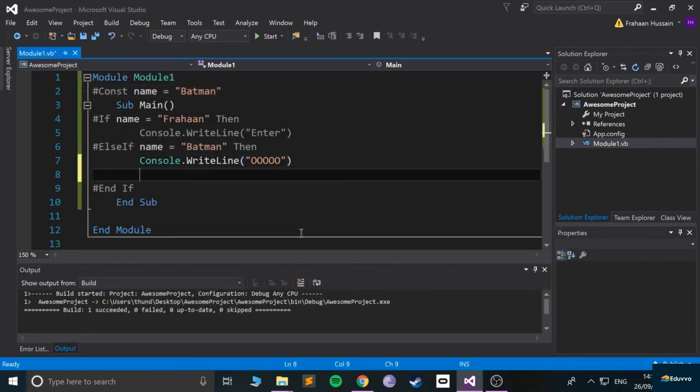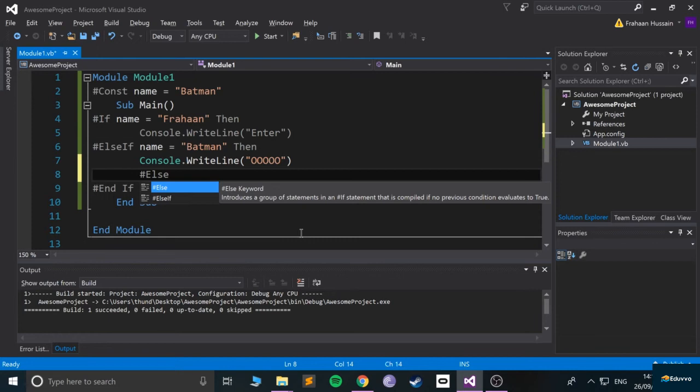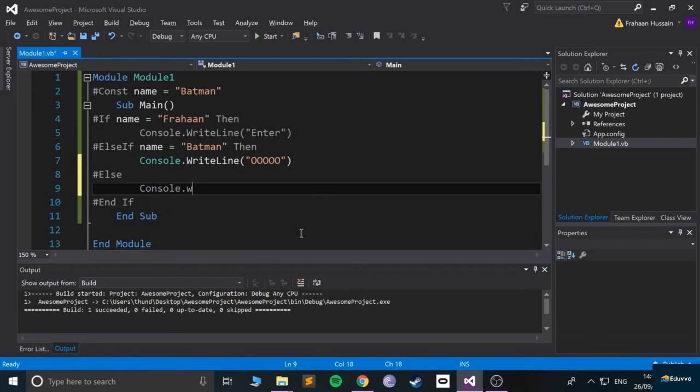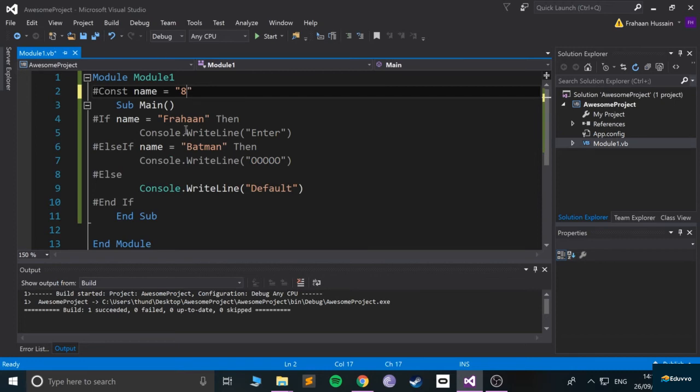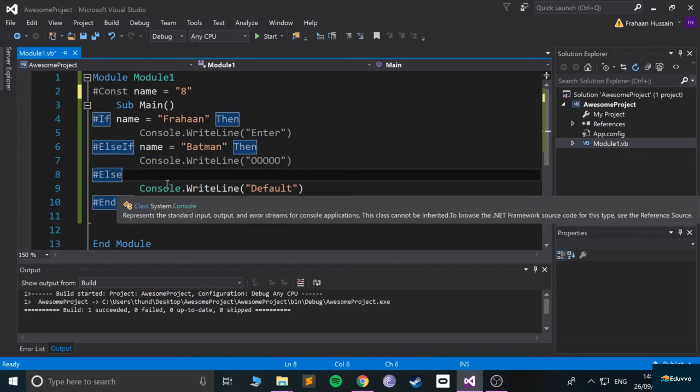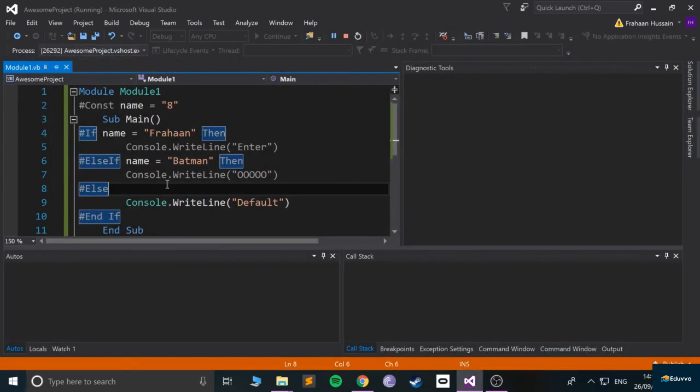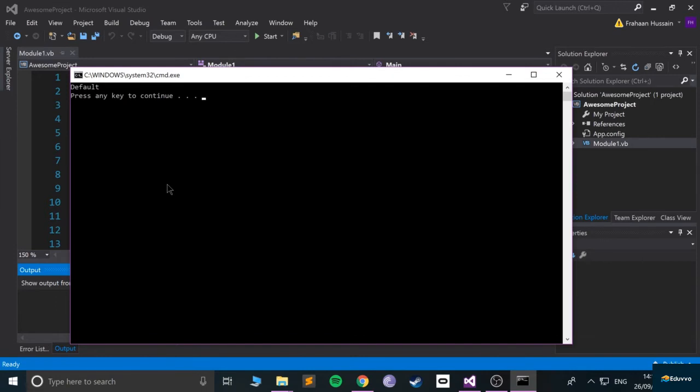You can have a default as well. If you want to do something by default, you can put hash else, and I'll do console.writeLine and say default. Save that, run it. It's not running. But if I were to change this to 8 again, it will by default go to the else if none of the other conditions are true. So it checks this directive, nah, it's false. Checks this directive, nah, it's false. So you just fall back on the else directive. Ooh, forgot to do run without debugging. There we go. It says default.